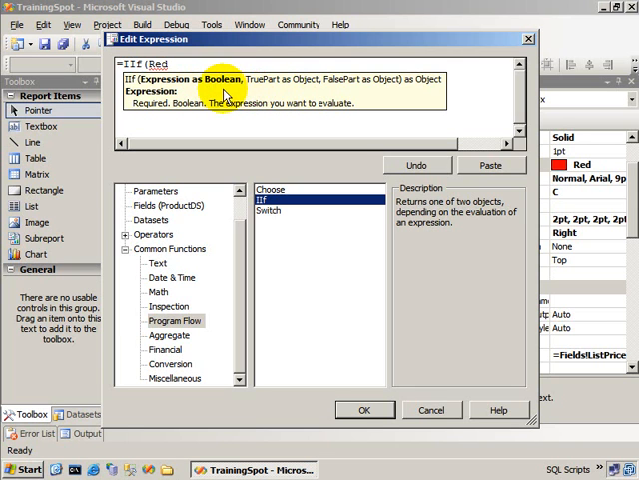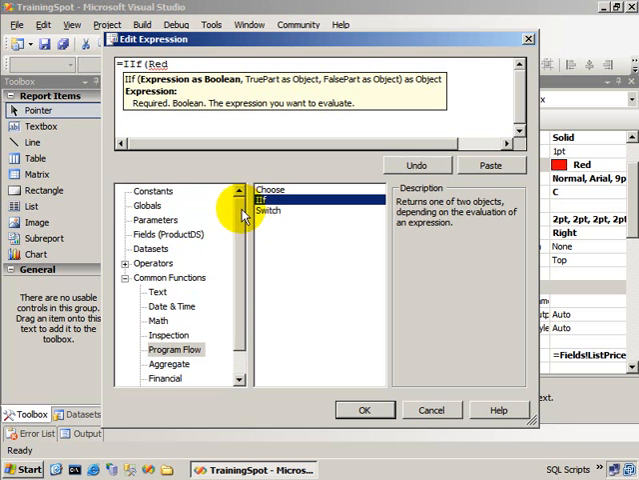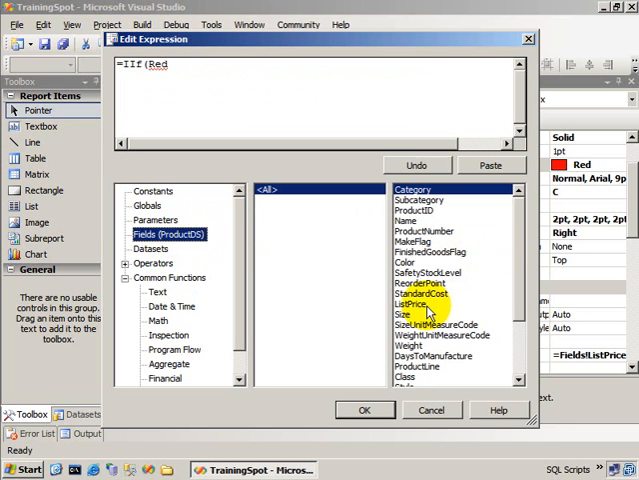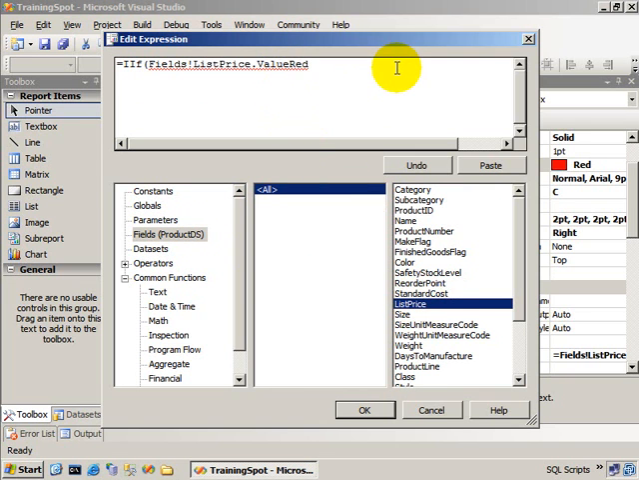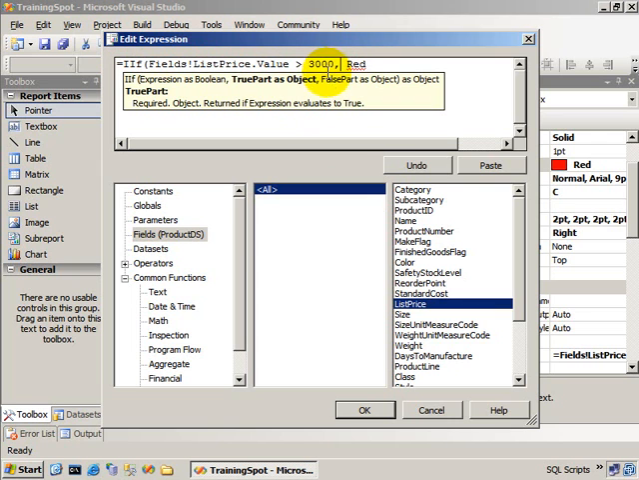Okay, so the expression that we want to evaluate is we want to know if the list price, and I'm simply going to go to the fields that are available in my data set, list price, double click that, and you can see what was added to my expression. So we have this IIF, open parentheses, and then we need to supply our arguments. So the first one is the expression that we want to evaluate. So is list price, is it greater than, let's say, 3,000? And if I enter in a comma, you can see now I need to enter in the value if that is true.